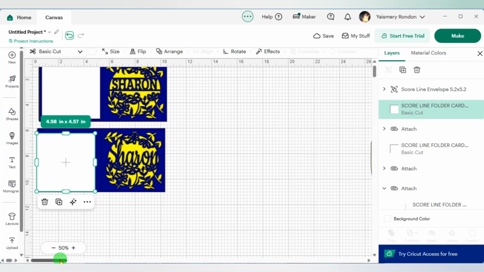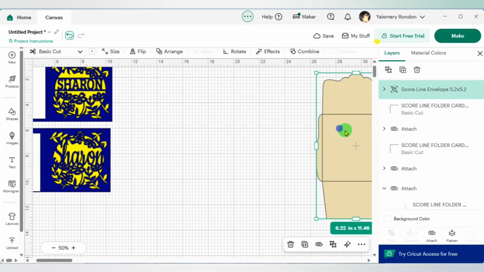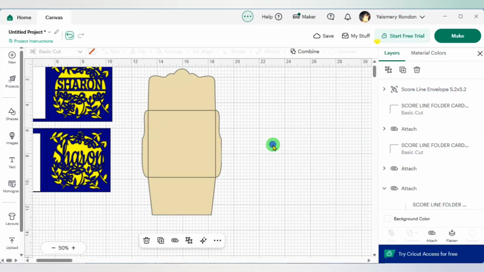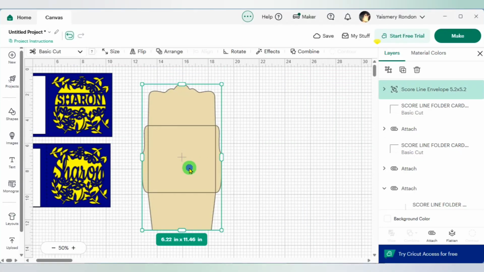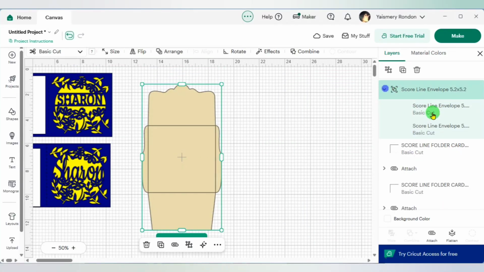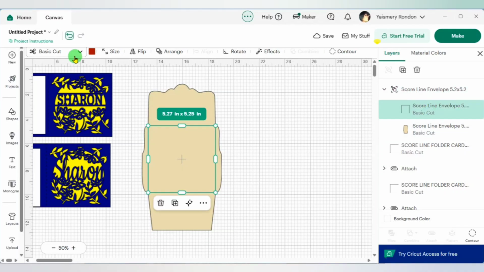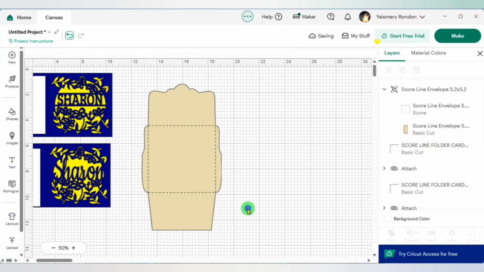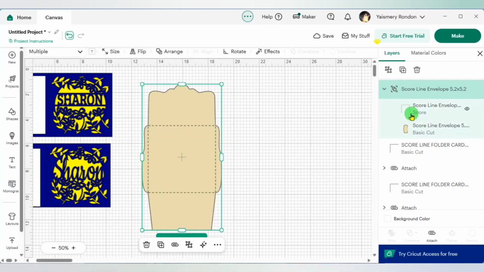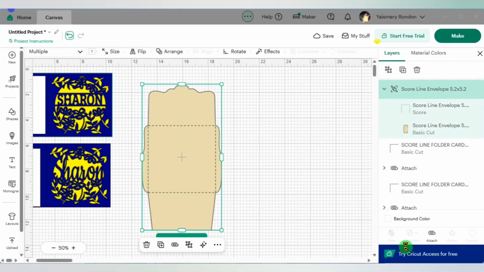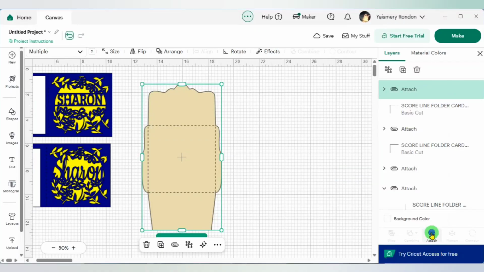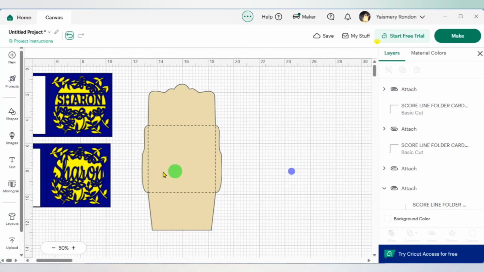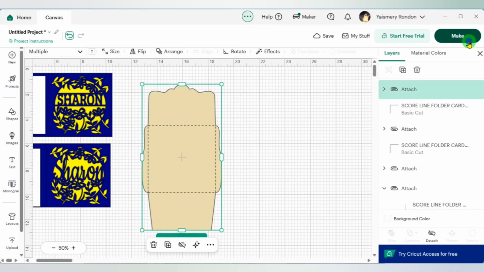Now I just need to configure the envelope. Just change the function of the fold lines from cut to score. Select the envelope and its score lines and I click Attach. So everything is ready to cut. Click Make.